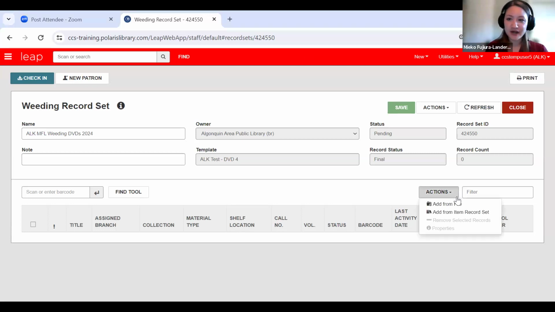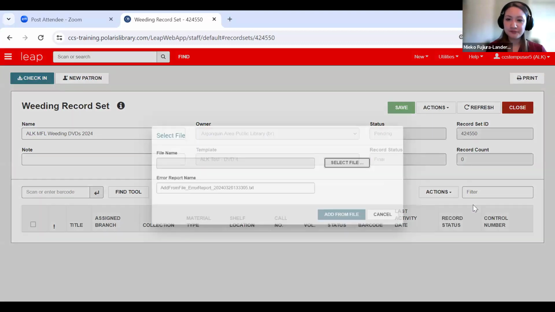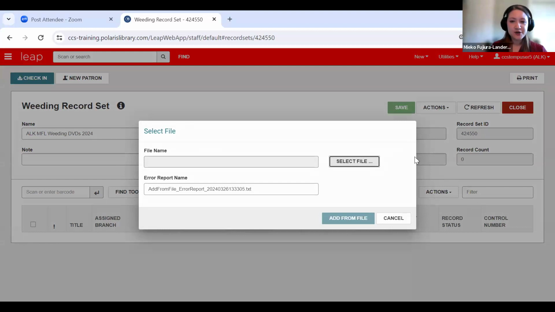So let's add some records from a file in bulk. I am going to open this lower actions menu and select the option to add from file. And then it's going to prompt you to select the file from your computer. So if you have a web report or if you've built a simpler report and downloaded it, as long as that report has the item barcode, you can then upload those records in bulk.